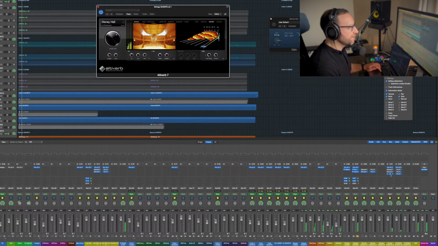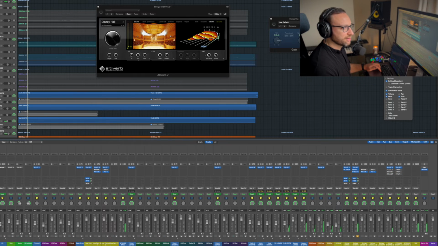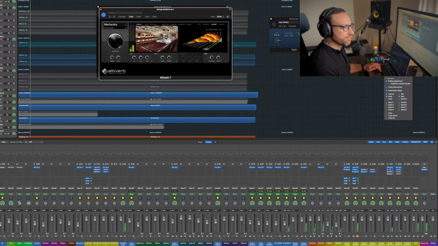So this is the one that I settled on, Disney Hall. Originally, I was using this much richer Mechanics Hall, which I quite like. It puts it in a bigger space, but it was just building up the bass a little bit too much. I'm having to roll off quite a lot.